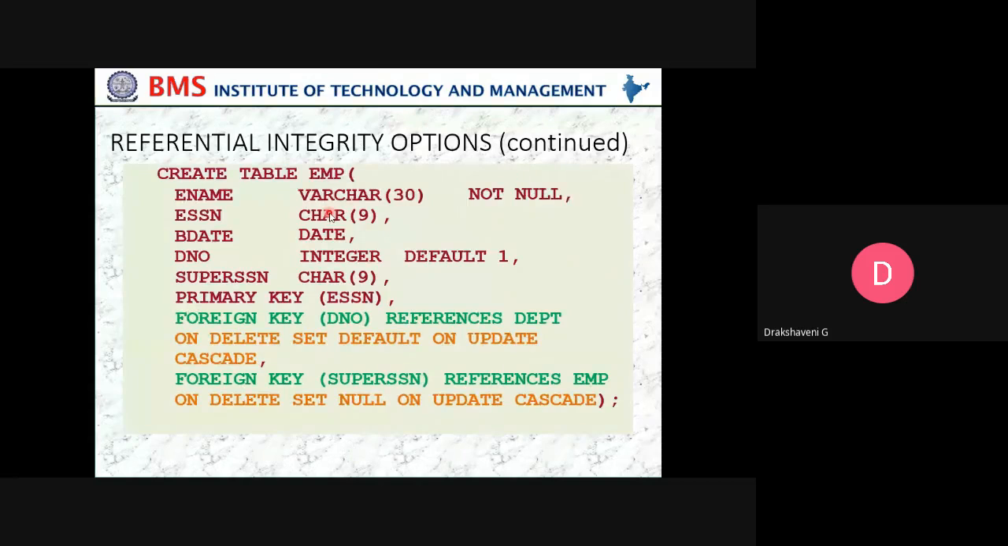In the same way, some more referential integrity options: CREATE TABLE employee, with employee name VARCHAR(30) NOT NULL, employee SSN CHAR(9), birth date DATE, dnumber INTEGER DEFAULT 1, super SSN CHAR(9), PRIMARY KEY ESSN, that is employee social security number, then FOREIGN KEY dnumber REFERENCES department ON DELETE SET DEFAULT ON UPDATE CASCADE, then FOREIGN KEY super SSN REFERENCES employee. So if we delete some primary key row, what should happen? If you delete that, it should be updated.